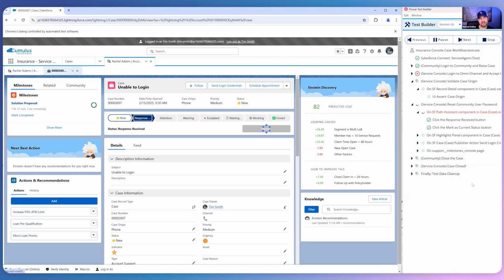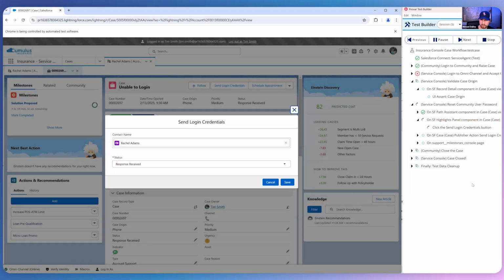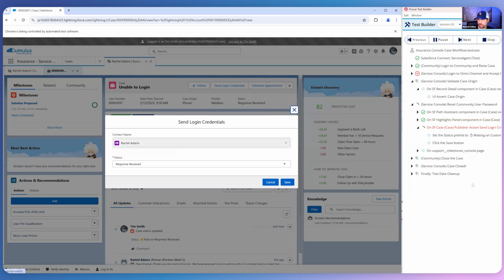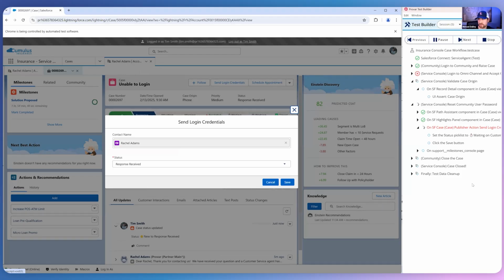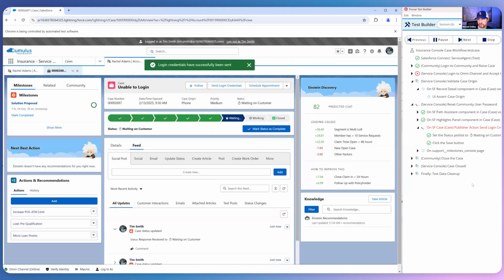Okay, so we're just moving it to the next status here. So response has been received, and we're setting that as a status. And we're going to send login credentials, basically using this little button here to send this to our contact, Rachel Adams. So it's setting the status picklist here to waiting on customer and clicking save. So the status of this case will change and we'll be able to validate that on the end user side as well.